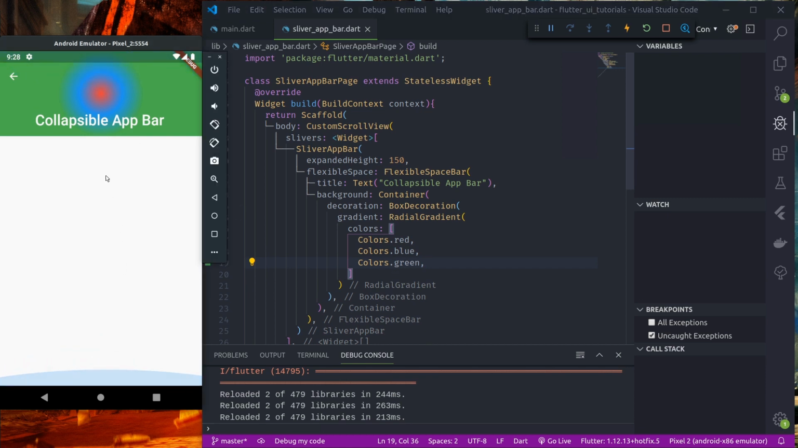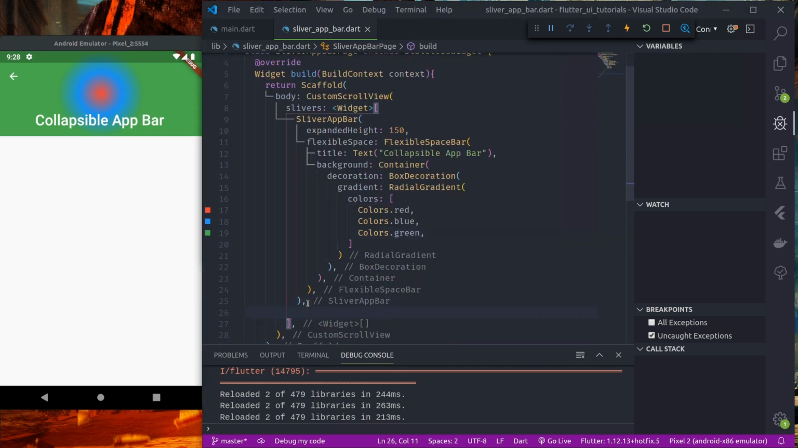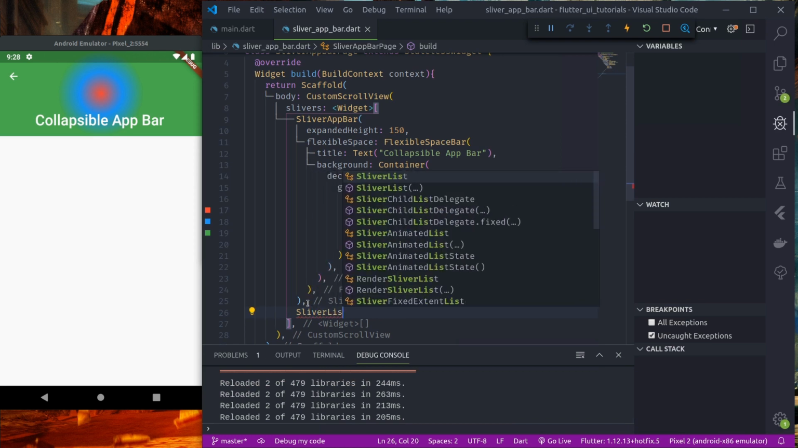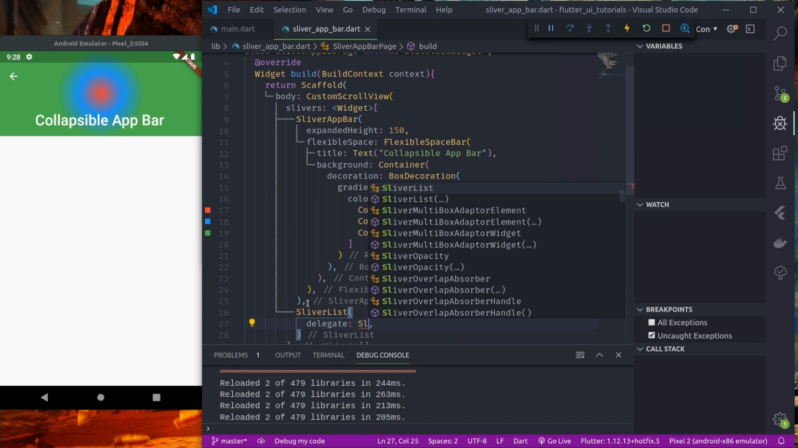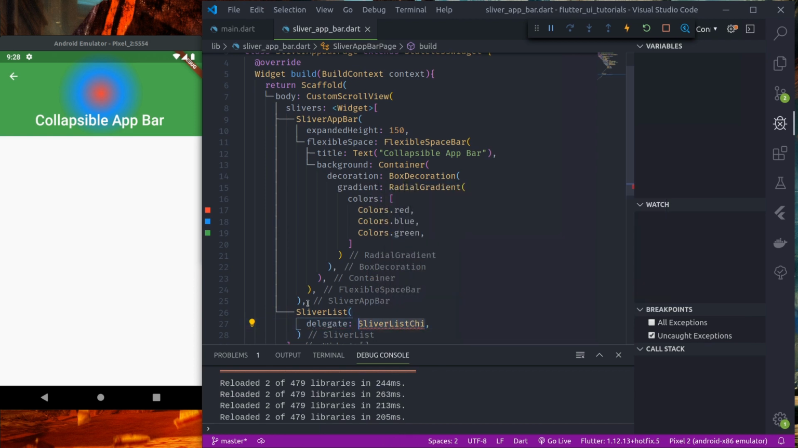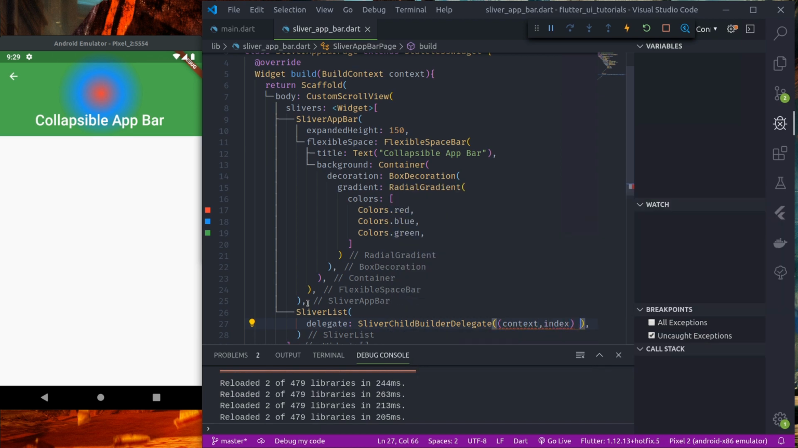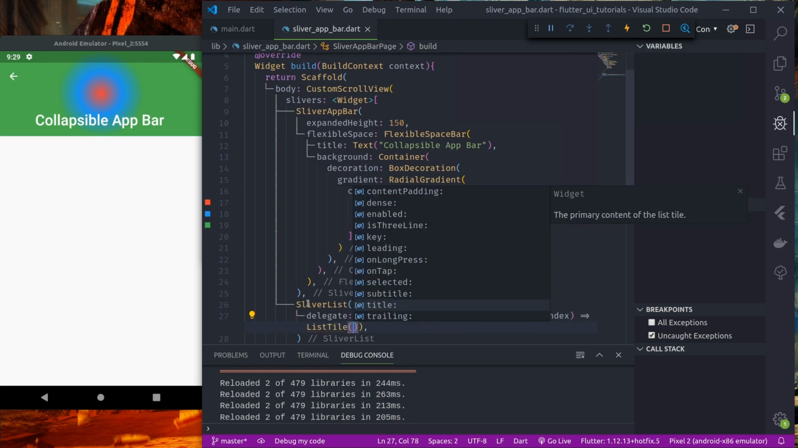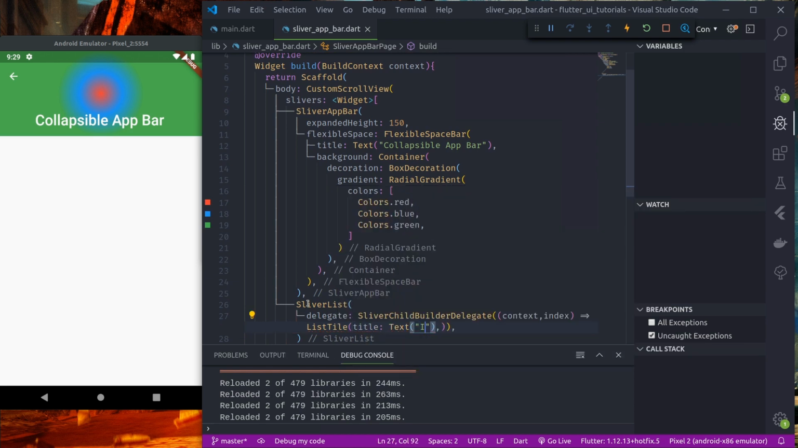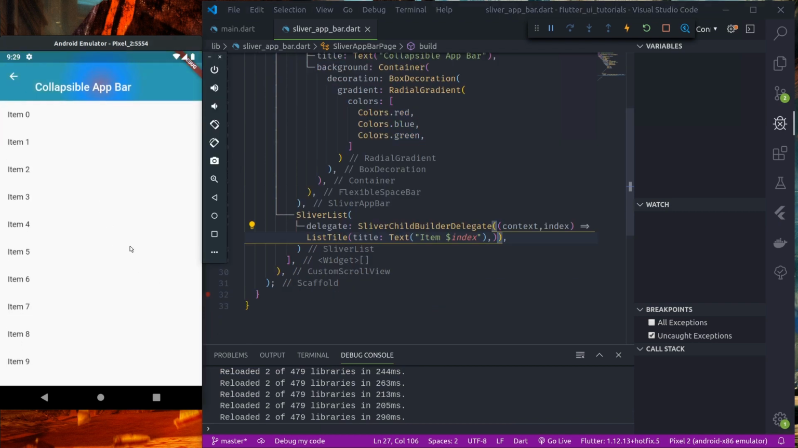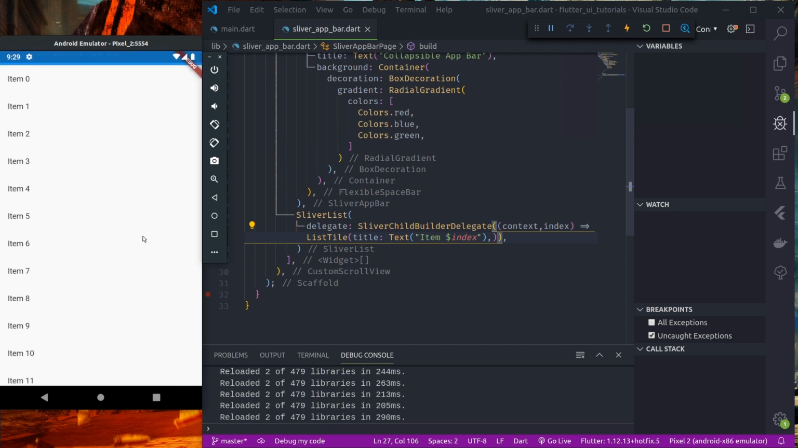Now we'd like to see how it looks when it is collapsed. So for that, down here, let's place a sliver list delegate. So I'll build a delegate, and it takes a function with context and index. Let us just return a list tile with title text item dollar index. Okay, so we have an infinite list. So now we can scroll and we can see the collapsible app bar in effect.